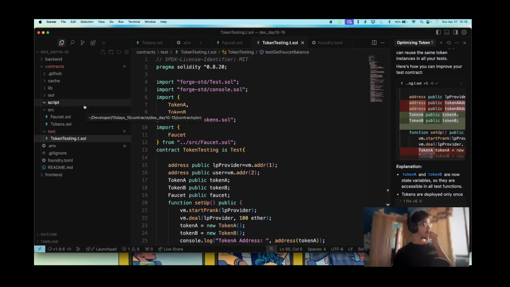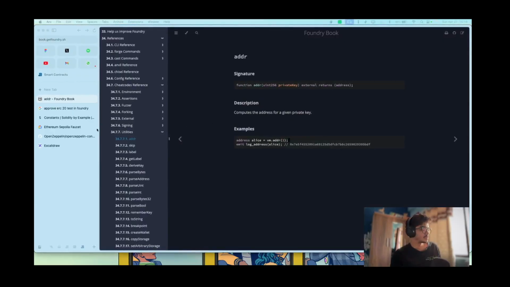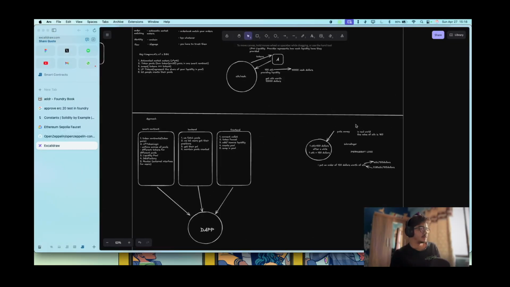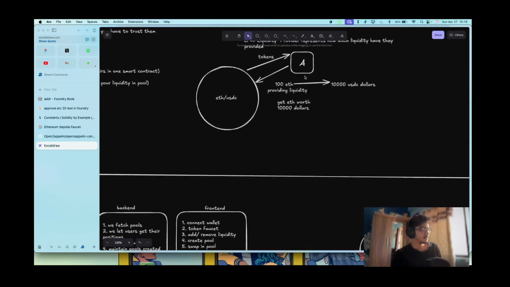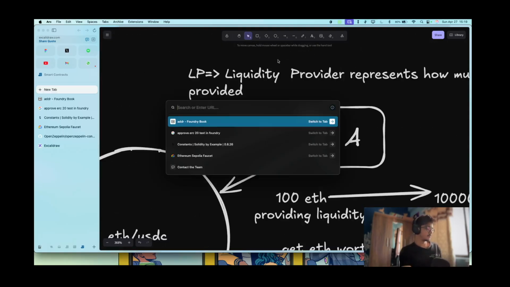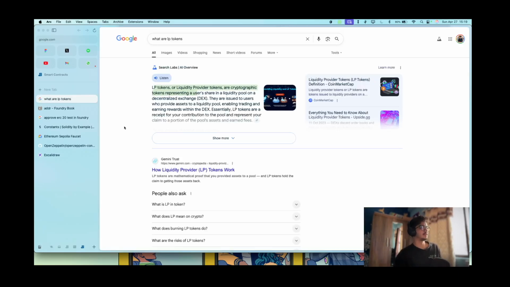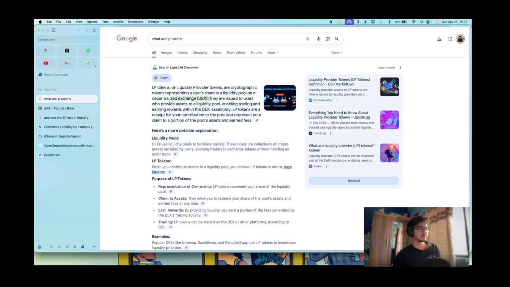We have written tests. Now either we can write a script here, which I don't want to write since there will be additions to this contract. Tomorrow we are going to understand something which is very important in a liquidity pool, that is called LP tokens. Just a definition beforehand: LP tokens are cryptographic tokens representing a user's share in a liquidity pool. So whenever you put some money or some token in the pool, you get a token back, which represents that you own some part of this pool.